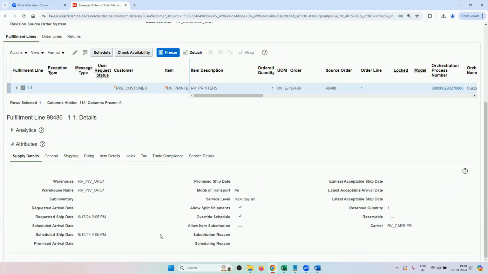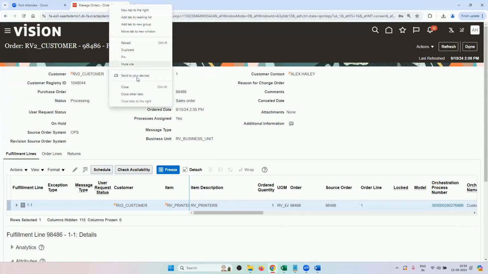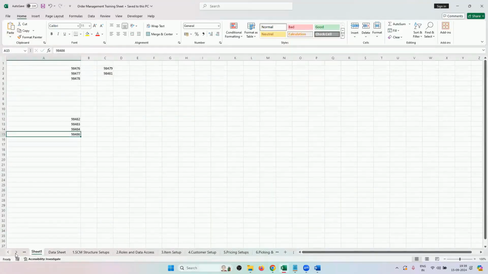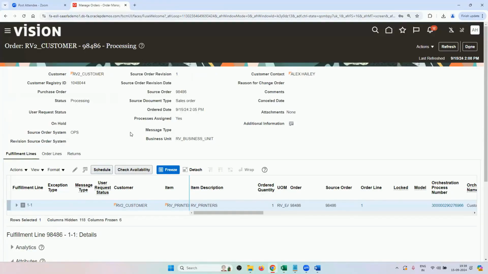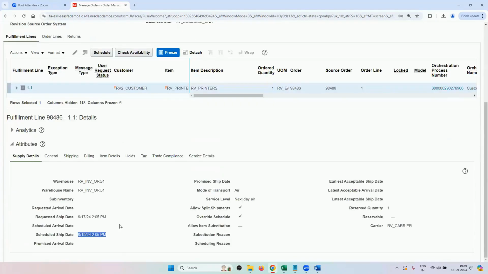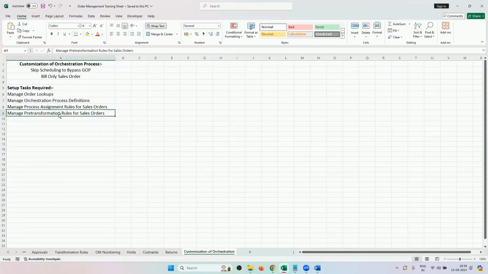But why is it calculating the schedule when we have removed the schedule? No, it is not calculating. We have put it using the pre-transformation rule, right? Schedule ship date. As a last step, we just defined it, right? So what this means is we are just omitting schedule in the orchestration process. The schedule date, ship date, and all that will still be there. So we have to populate the schedule ship date using a transformation rule. Otherwise, the order will fail.